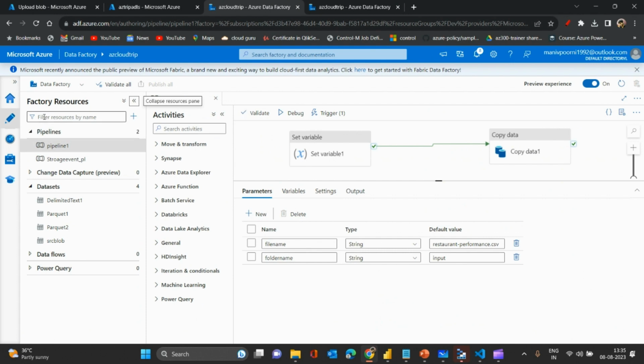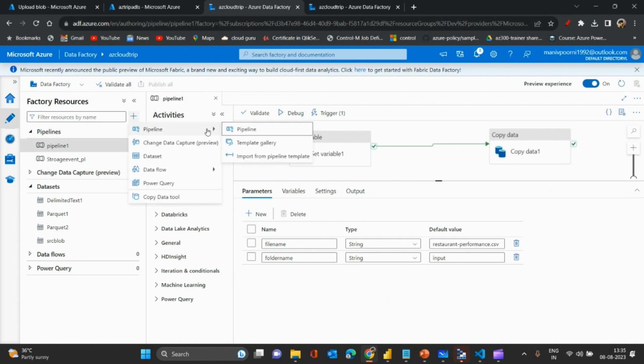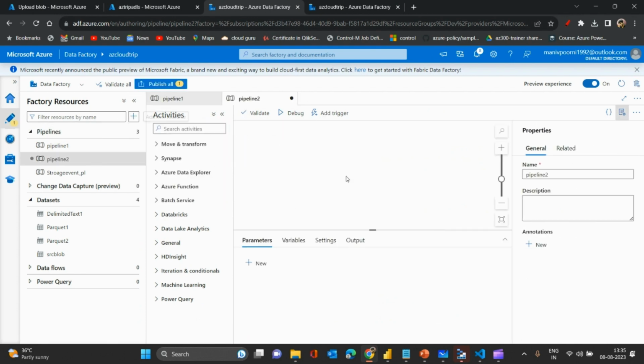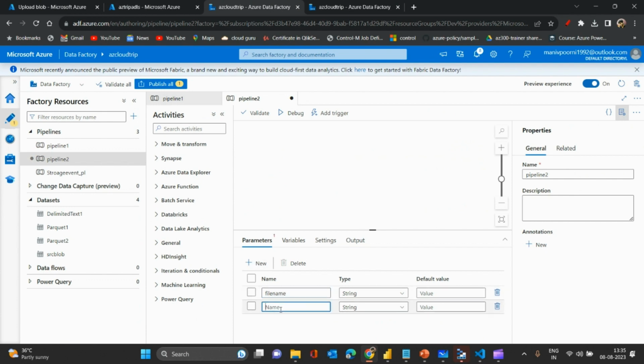What I'm going to do is create a new pipeline. Let me create a new pipeline. I'm going to create two parameters: one is file name, another one is folder path. I should know inside my pipeline which file name I'm going to process and where it is coming from. That's why I've created two placeholders here.